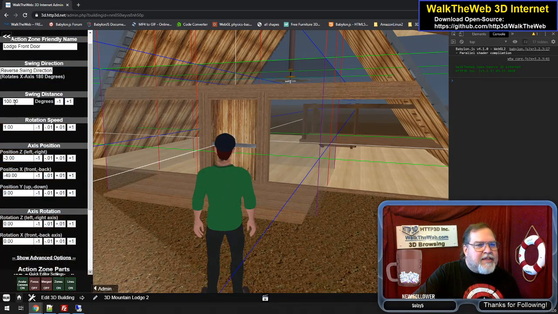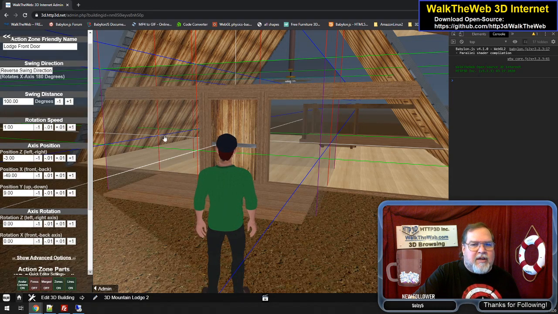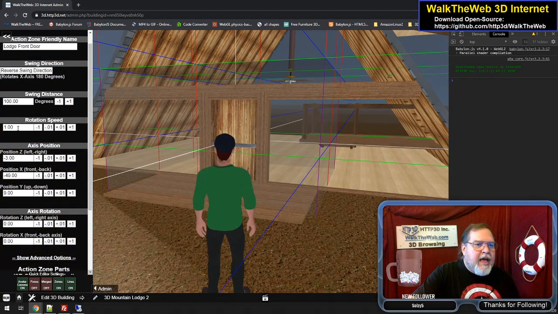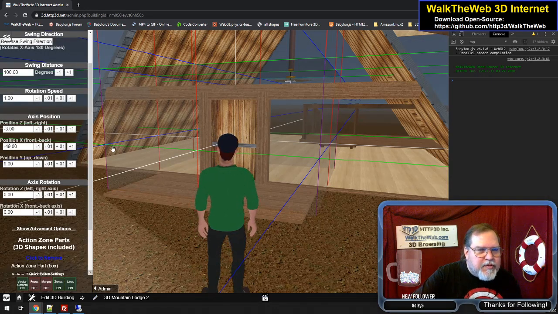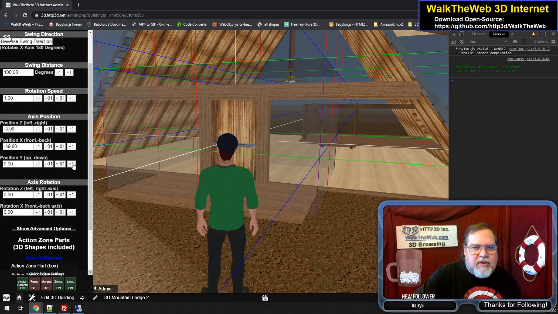Okay, so we have things like swing distance. I can tell it when it opens up how far to swing. I can tell it the rotation speed. I can tell it the axis position, which I'm going to move the position up for a minute just so you can see. Where is it? Oh, it's not moving. Oh, my scene froze. Don't know why.